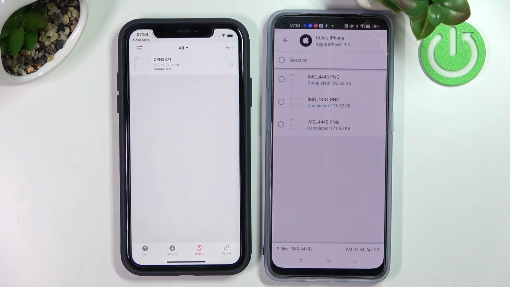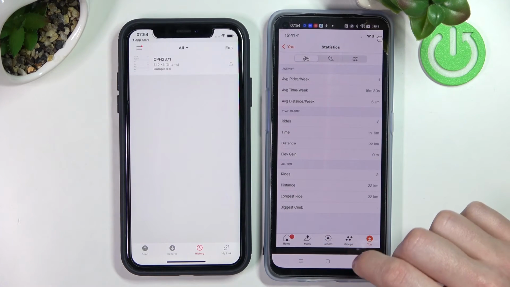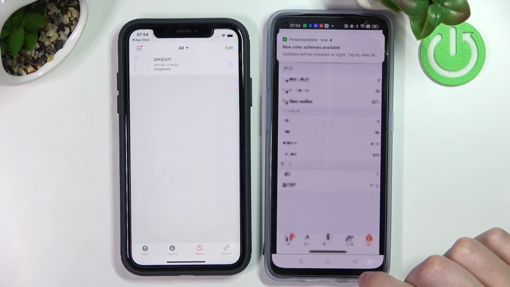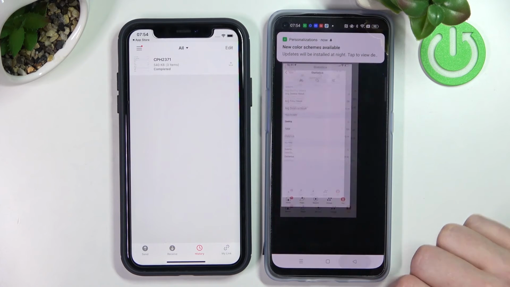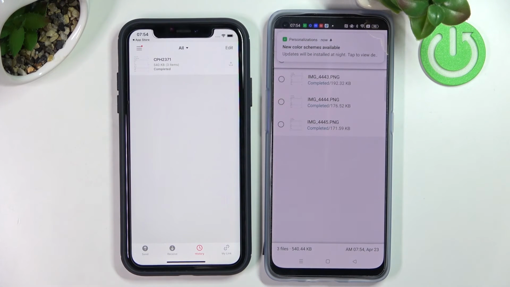Now let's open this folder, and we can see the 3 files that we've just sent. And we can access them on our phone.